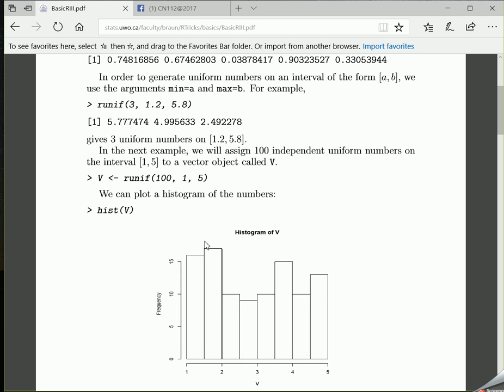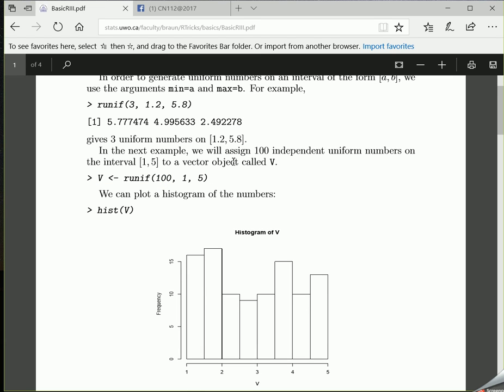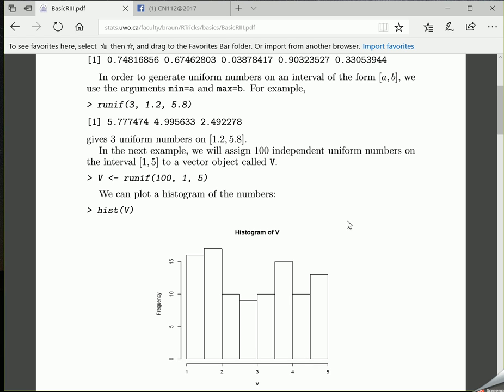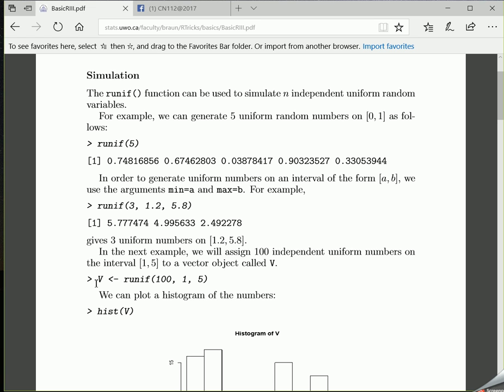So in the next example we have this one function. The 100 means we can assign one hundred independent random numbers on the interval 1 to 5. So this is the vector object called V, and this is the histogram of V. So we can know how the runif function is used.